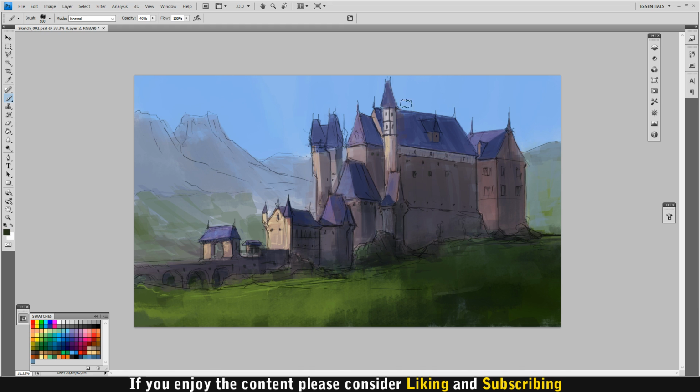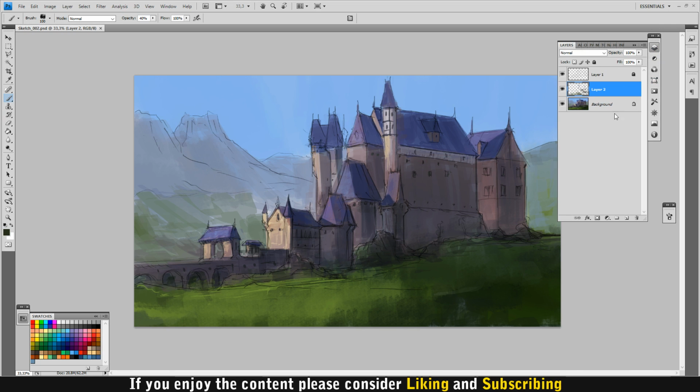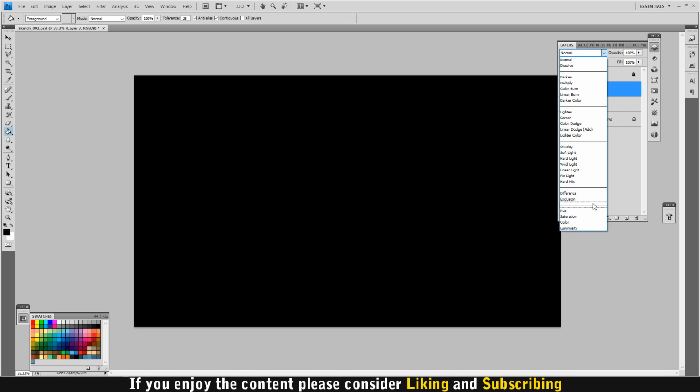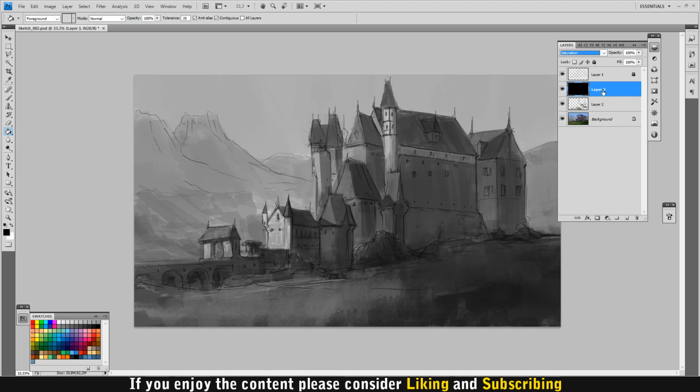I'm struggling a little bit with the mountains in the background. I feel like the entire thing should be a little bit darker. Let's grab a new layer and throw some black on it and set it to saturation. Now you can see the values. As you can see, most of them are in the mid-range. So I feel we definitely should get more contrast in this piece.